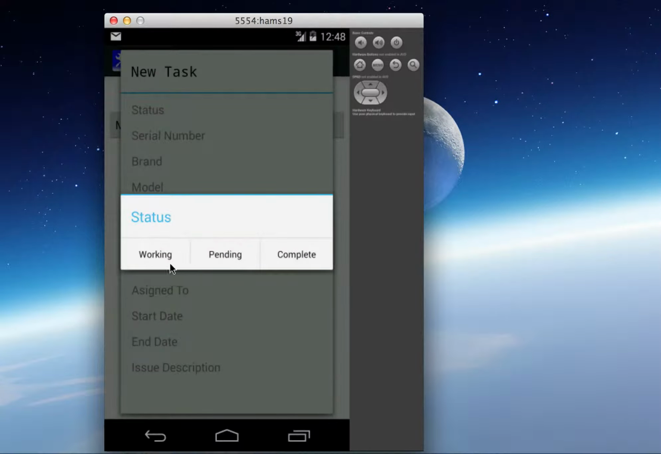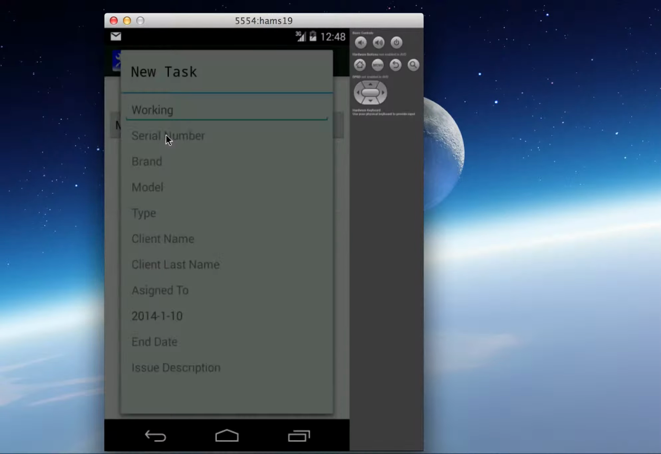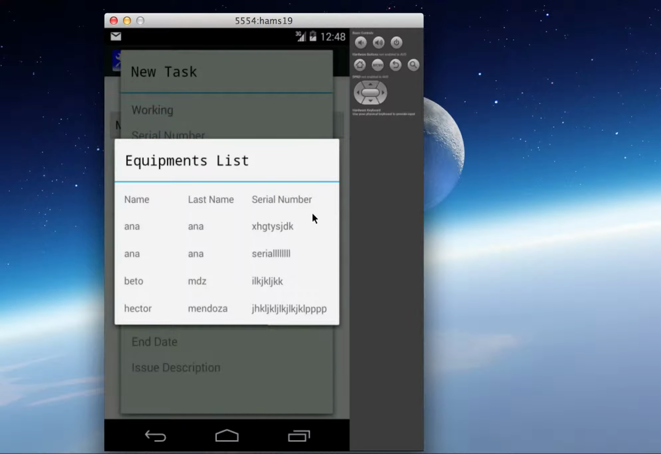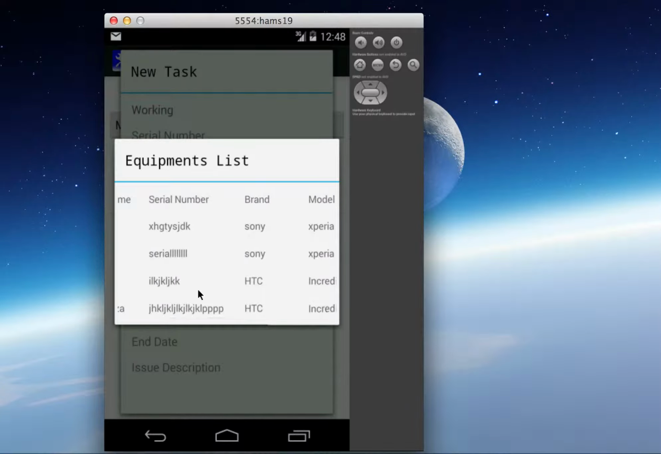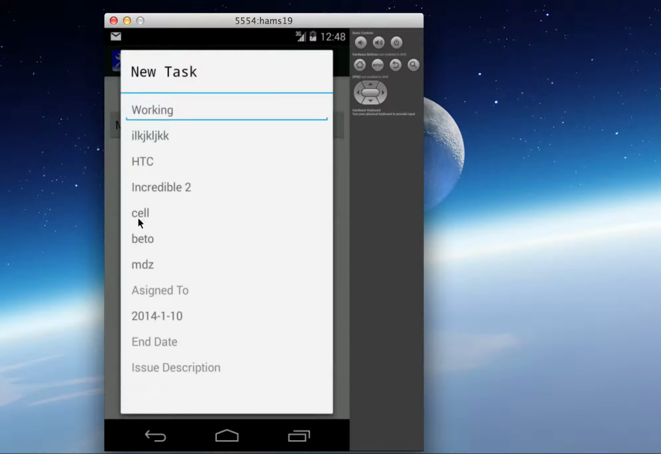Just click status, you're working, pending, or complete. In this case I'm going to put working. On serial, you need to have equipments already in your database, so, for example, I'm going to work on this equipment here, so just click on it and all the fields are going to be populated.